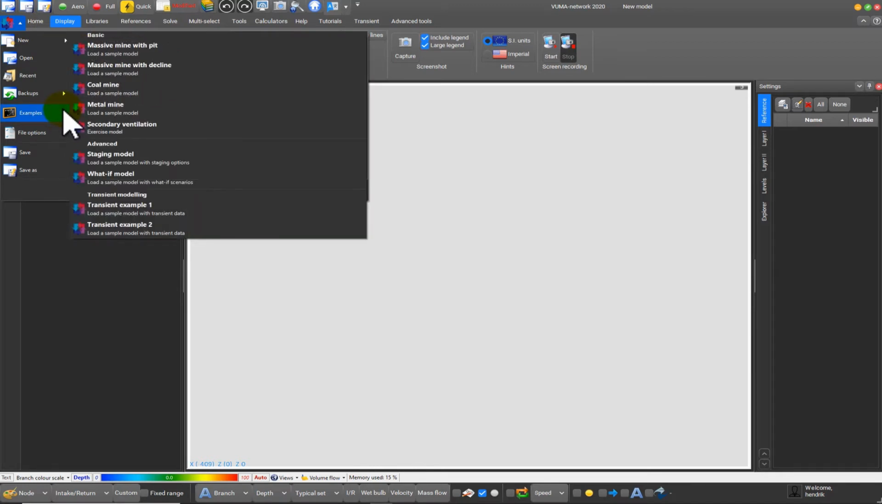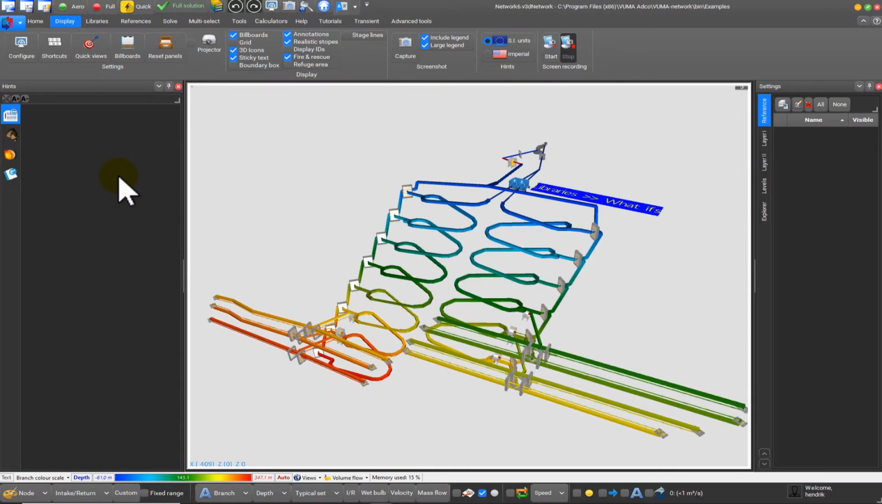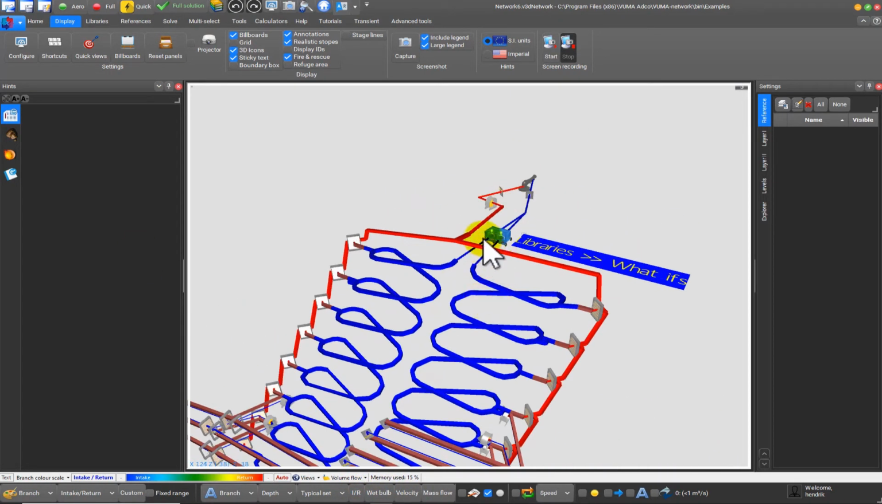So under our examples, there is a Whatif model loaded. Very small mine, 2 decline ramps. I'll put it on intake and return. And we have 2 coolers on surface. Okay, so what is a Whatif?